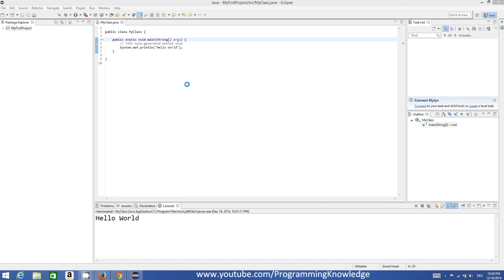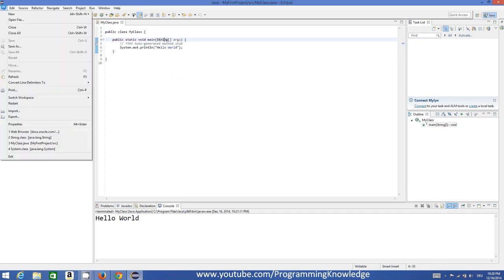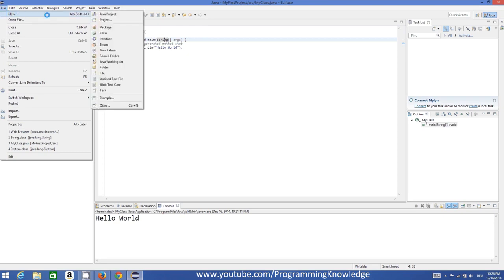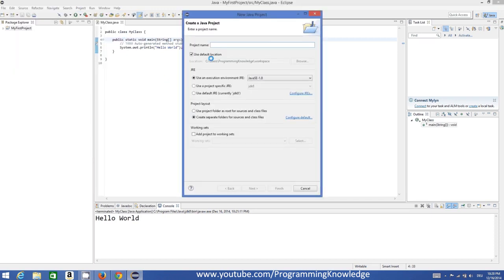So let's get started. First of all, once again, I'm going to create a new project, and then I will go to the file menu here and then select new and just select Java project. And in here, in the project name, I will give the name to my project, and this name should be, for example, first project, for example. Okay, and then everything remains same.